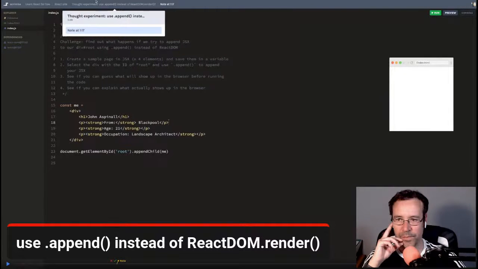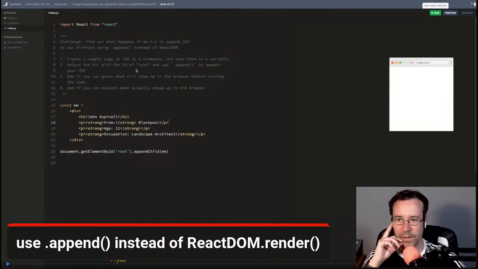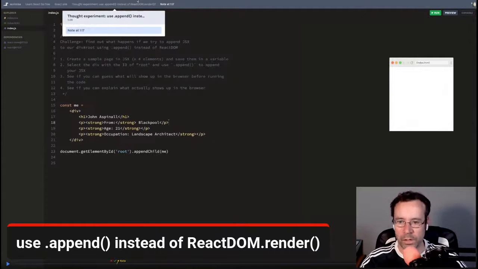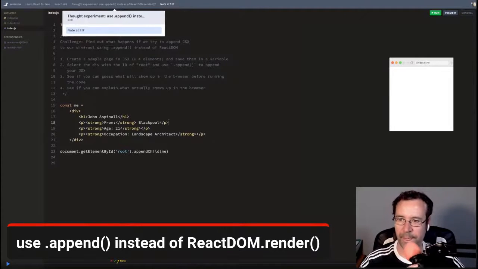Right, so I don't know what happens when we try to append JSX to our div root using append instead of ReactDOM. I'm just going to quickly Google it. Mozilla's opened up.